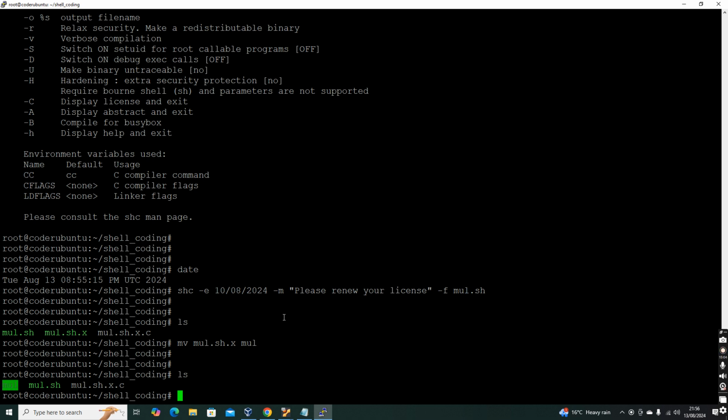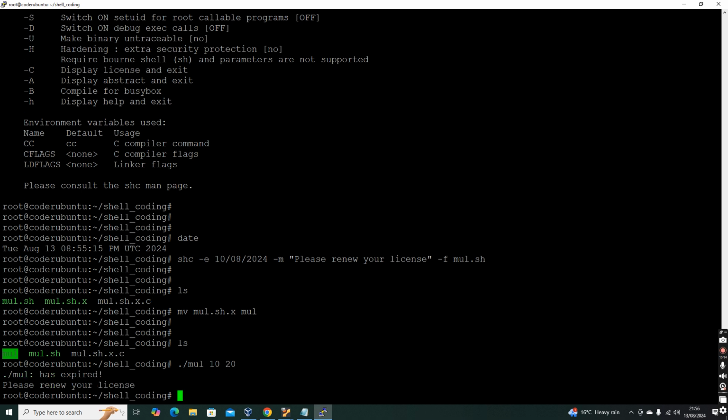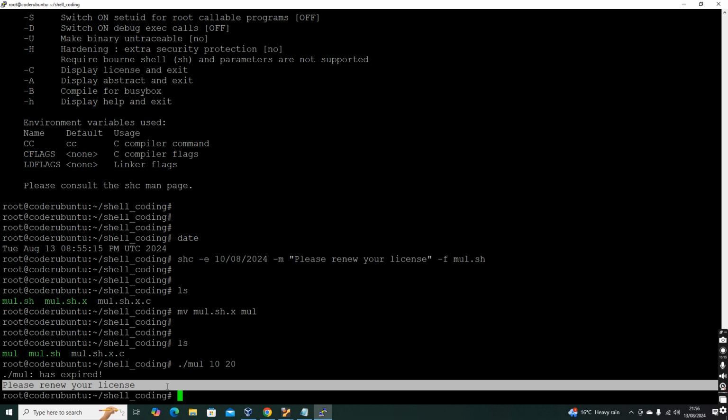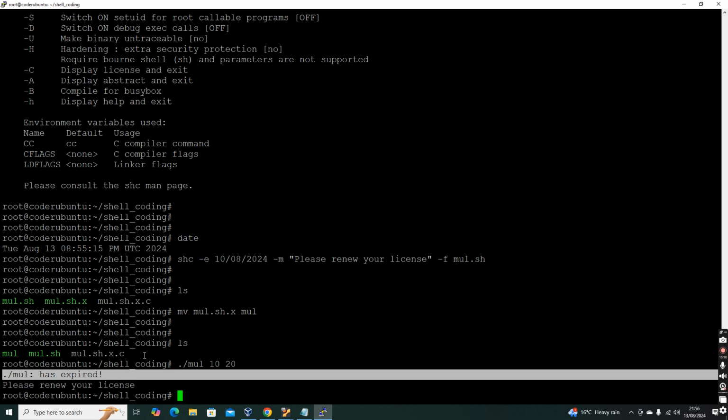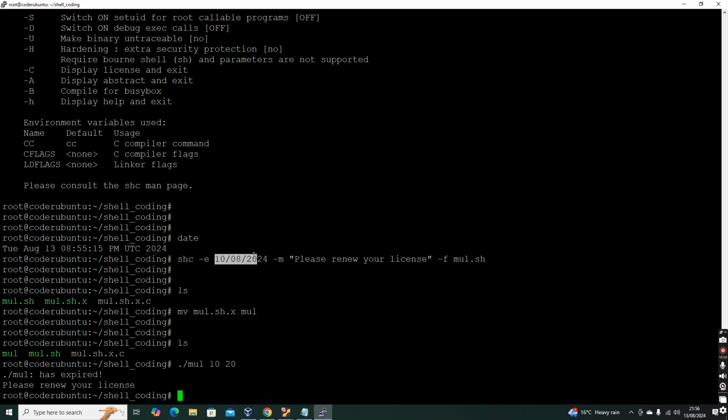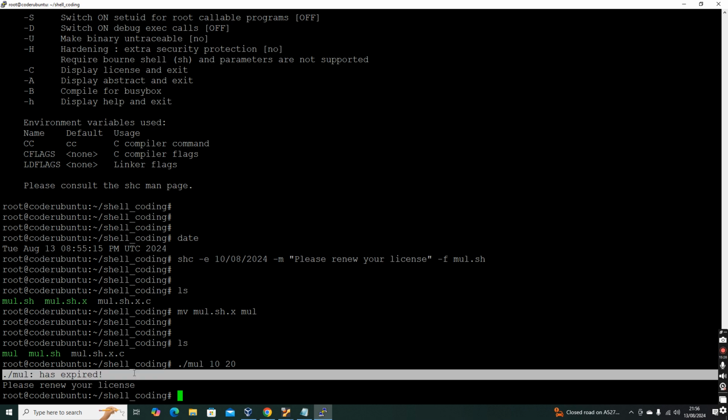I'm not going to copy it to usr bin and all because I just wanted to demonstrate this, right? So mul, then 10 20, I'm just passing two numbers. You see, mul has expired, please renew your license. Because the date I have given was a previous date. Today's date is 13th August. I have given an expiry date of 10th August, so that means it's already expired, right?